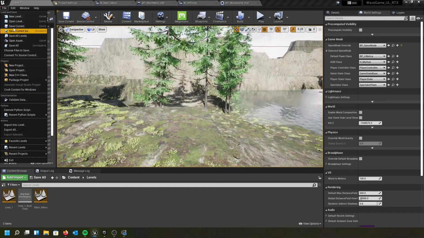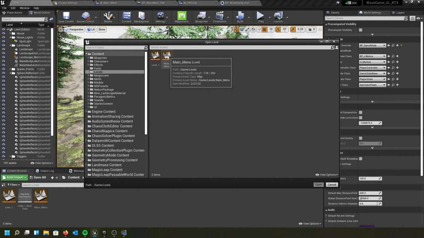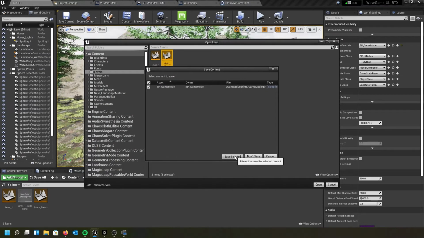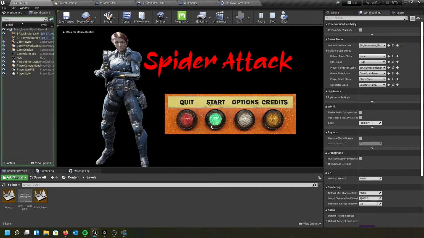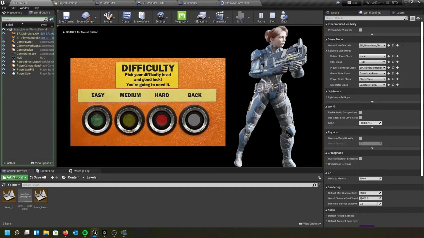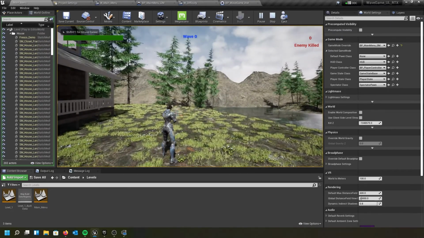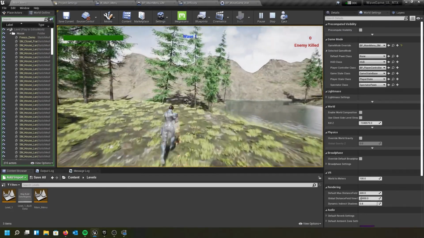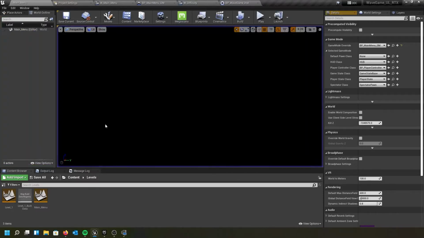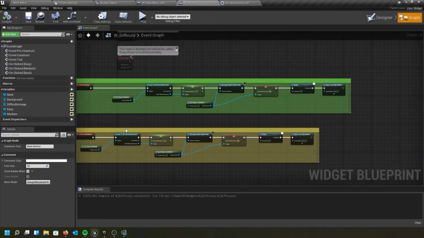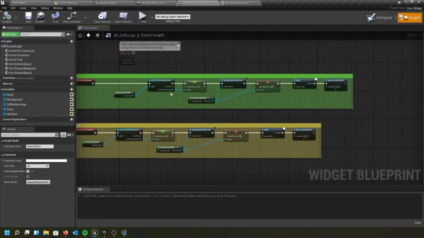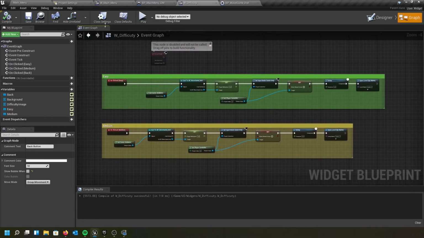So I'm going to go ahead and go back in, open level, go to my main menu again, save selected. All right, so let's test this again. Play, start, hit my easy button, and there it is. Okay. Now I hit escape. So yours should be working the same way now, right? But we haven't actually implemented this difficulty multiplier yet. So let's go ahead and do that real quick.